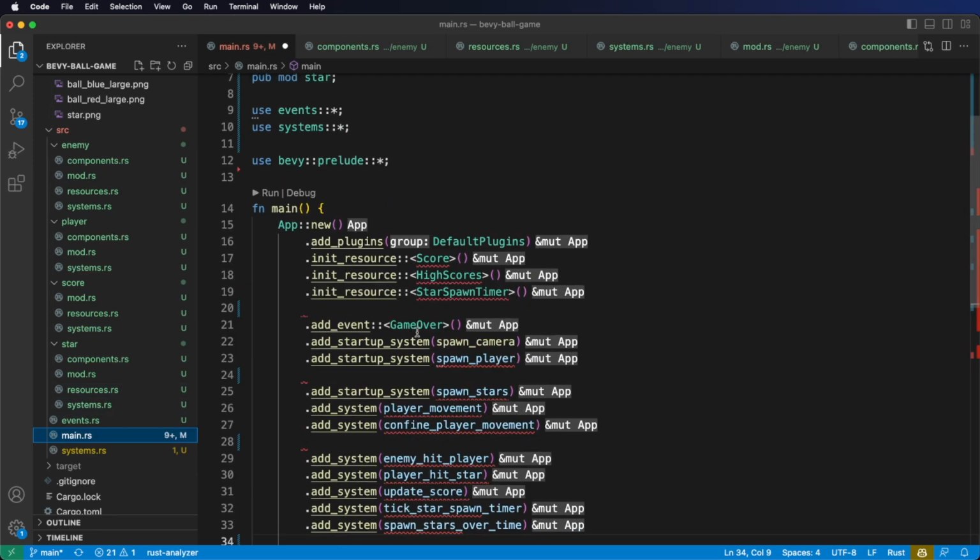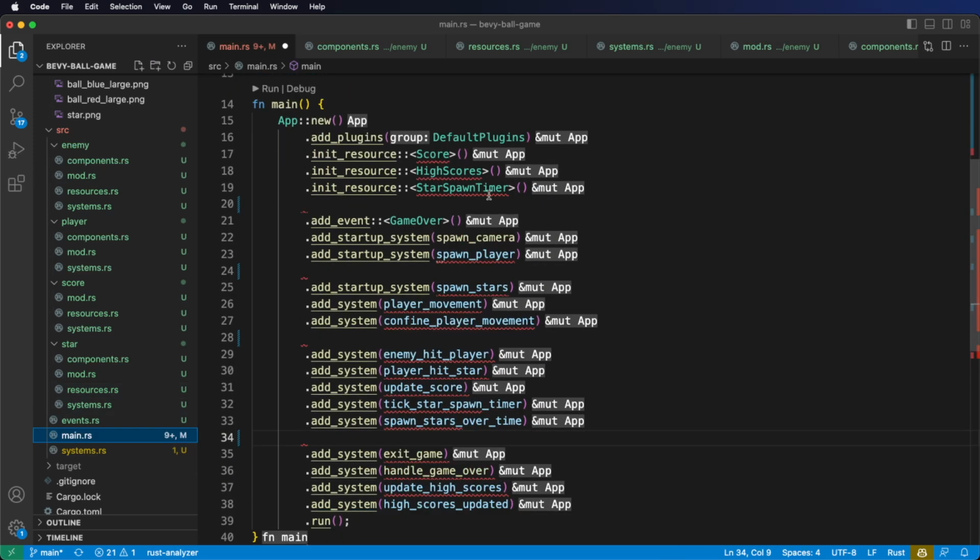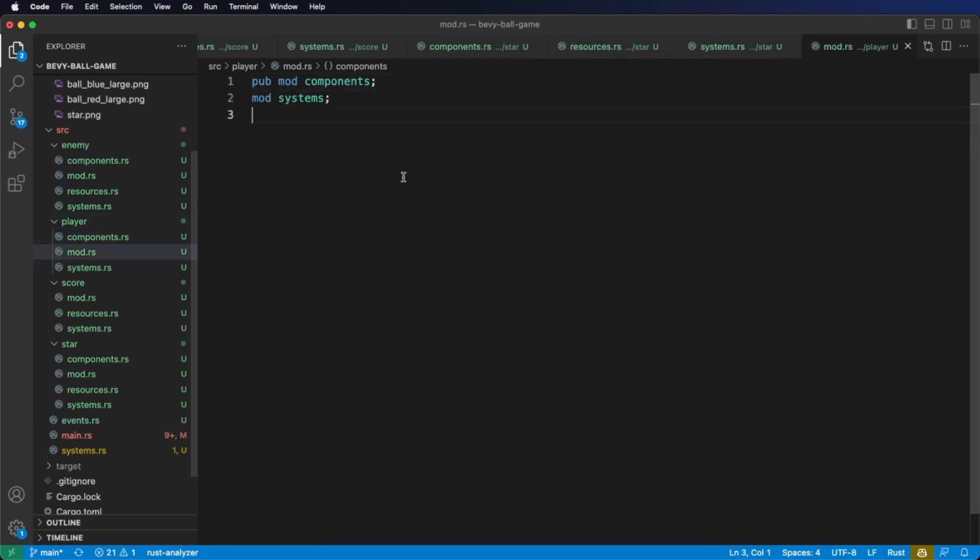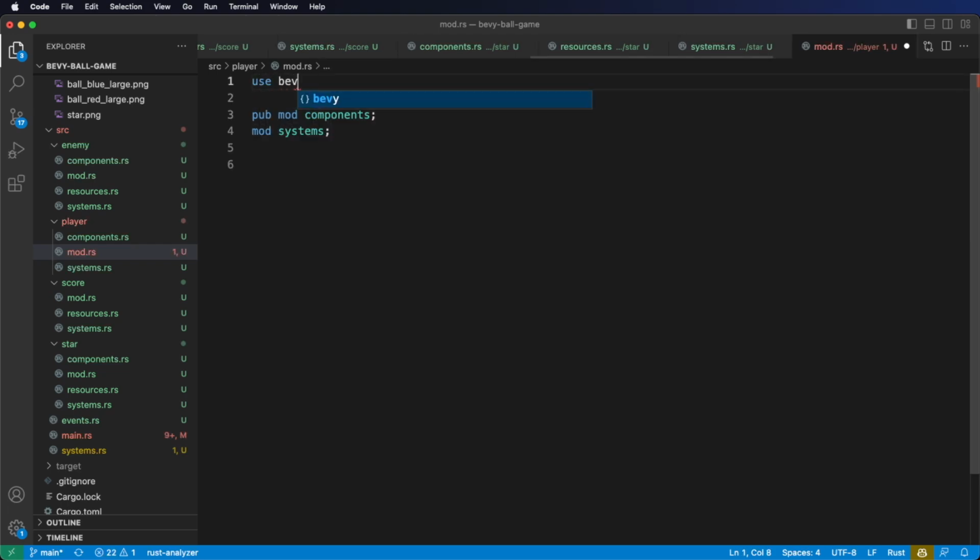Now, we could either add the enemy plugin right now, or we can finish our cleanup. I'm gonna finish the cleanup and then I'll add all the plugins at the same time. So the next one is the player plugin. Go to player mod. First things first, use Bevy.